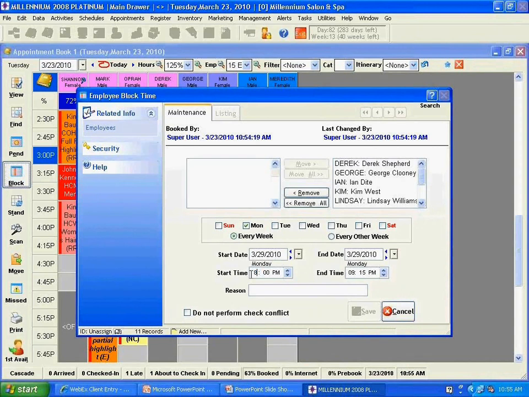Let's say the start time is going to be 8:45. Yep. We'll type in 08 and 45 a.m. till about 9 o'clock a.m. That's a long meeting if it was 8:45 to 9 p.m. And the reason is going to be our team meeting.